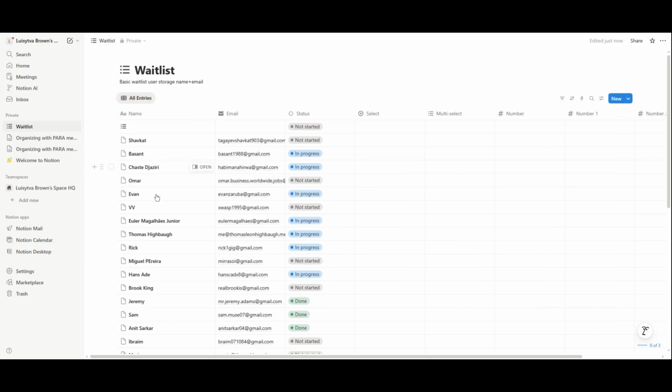You've now successfully learned how to freeze columns in Notion and make your databases easier to use and more efficient.